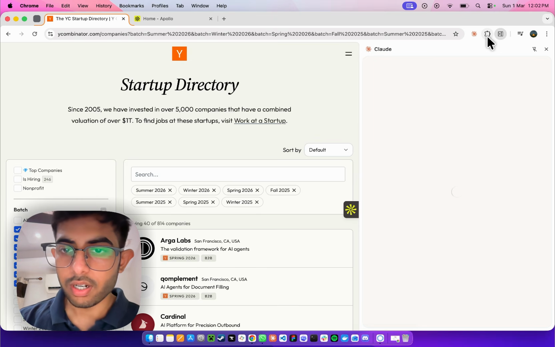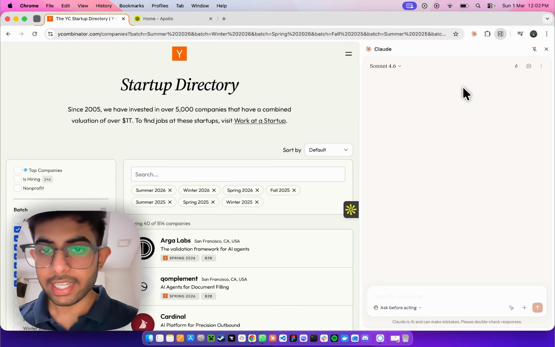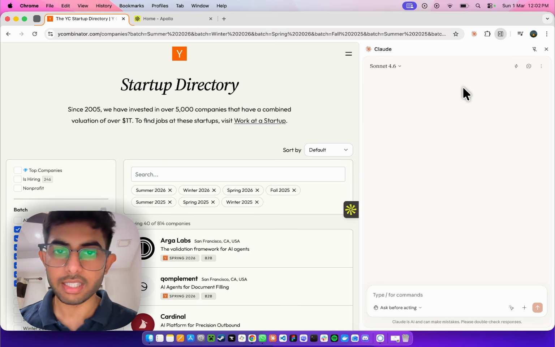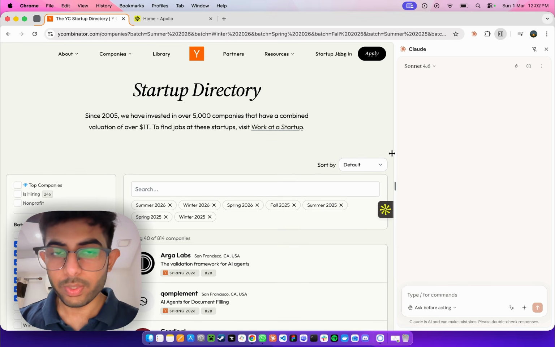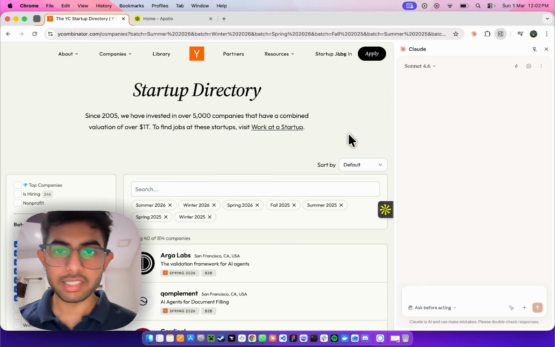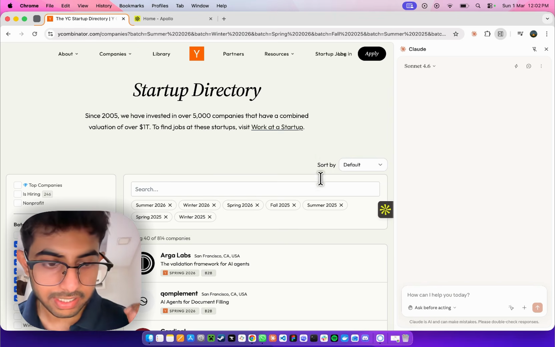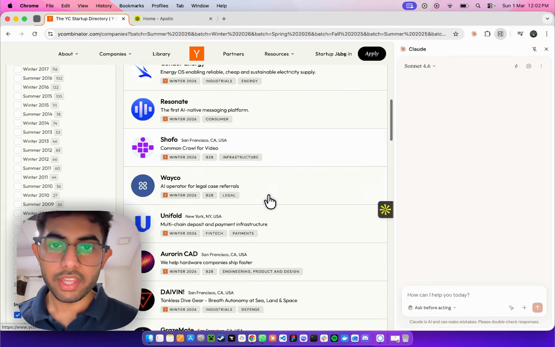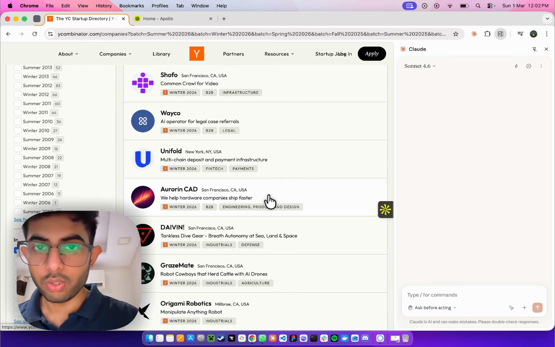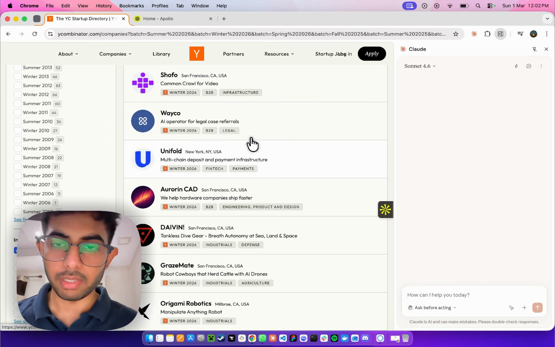This is Claude's Chrome extension. It can help you automate some of the processes in your browser. So it's like a Claude cowork, and what we are going to be doing is asking Claude to go over this entire page, take out the link of each of these startups, and then later we're going to use Apollo to find the emails of the founders of these companies.